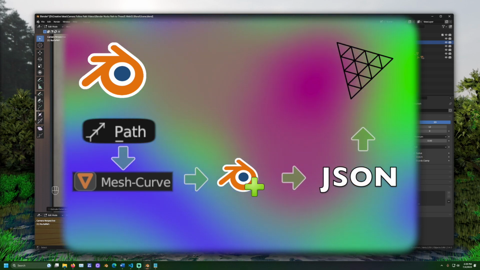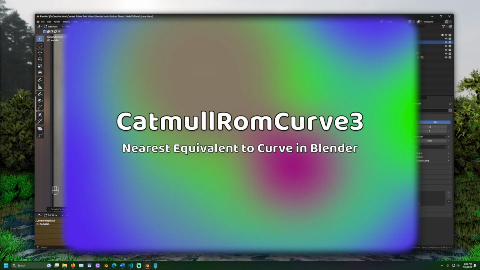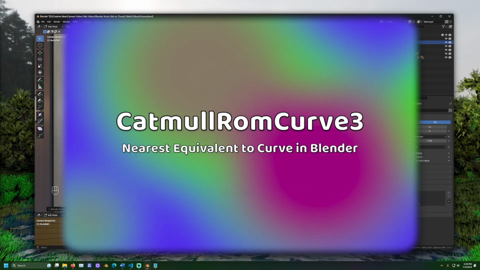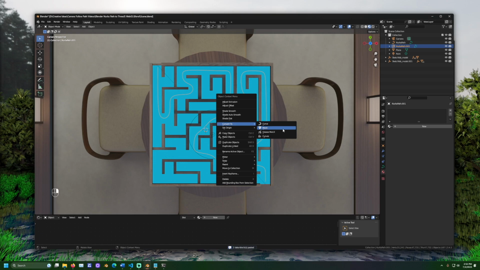ThreeJS can read the JSON and create a new curve from it. This won't be called a Nurbs curve or a Nurbs path. In ThreeJS, the nearest equivalent to a Nurbs curve or path is called a Catmull ROM curve 3. Let's start the work by making a copy of the Nurbs path. With the copied path selected, right-click in the viewport, go to Convert to, and select Mesh.